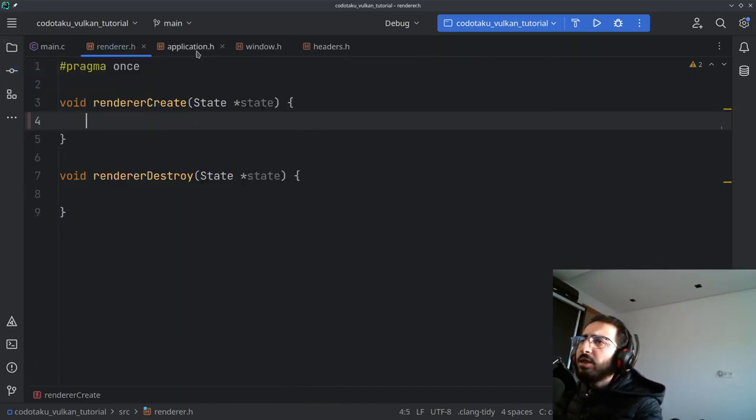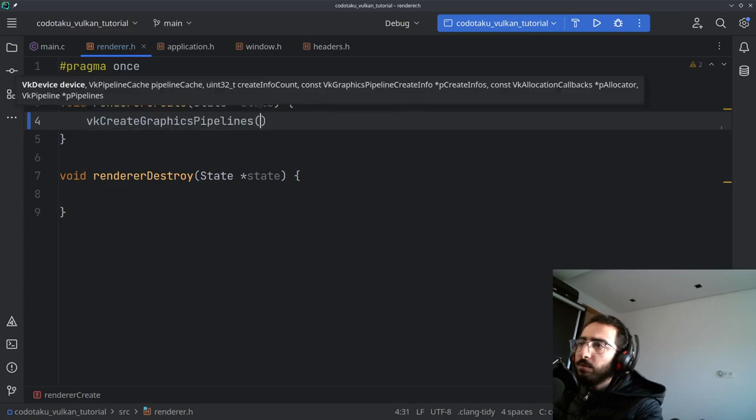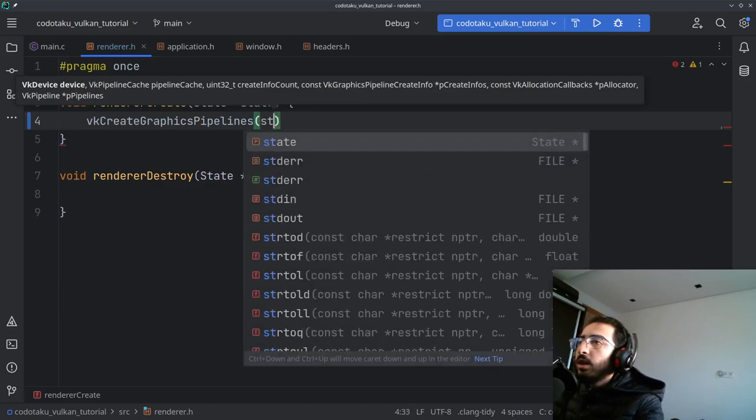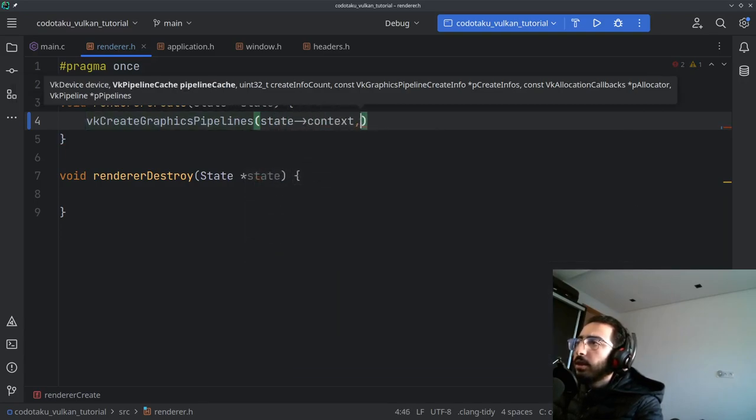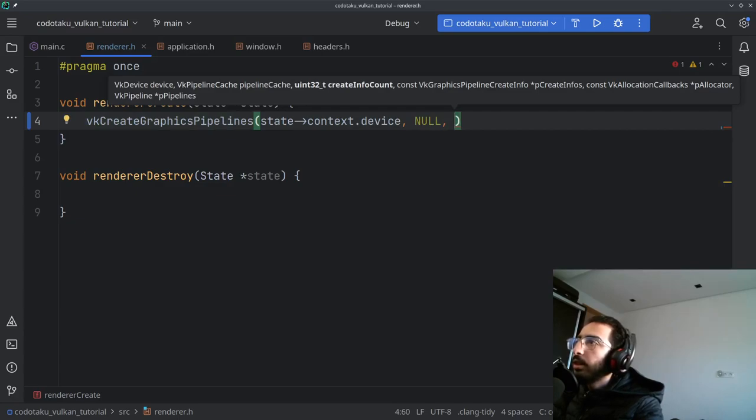Okay, so in the render create, we're going to try to create a graphics pipeline. Pipelines. Now the thing is, we need a device, VkPipelineCache, create info count, create infos, allocator and pipelines. All right, so let's grab the device. So state, context, right? I do remember my project structure, so that's nice. We don't care about pipeline caches right now. And we're only interested in creating one pipeline for now, at least. But we're gonna just choose one create info.